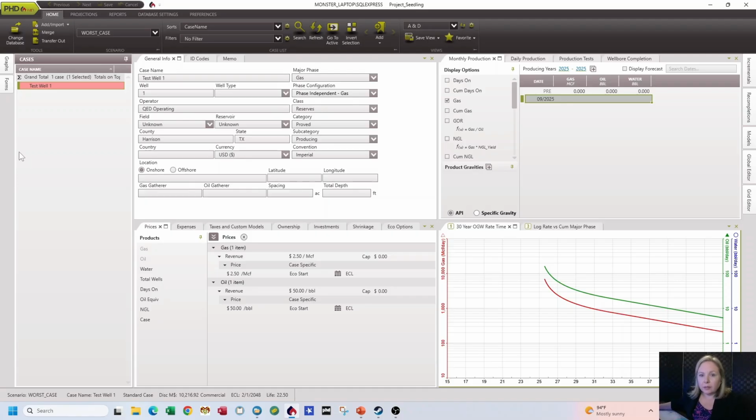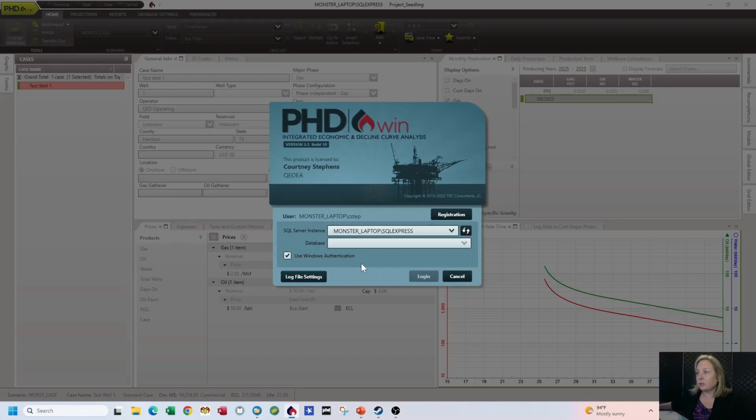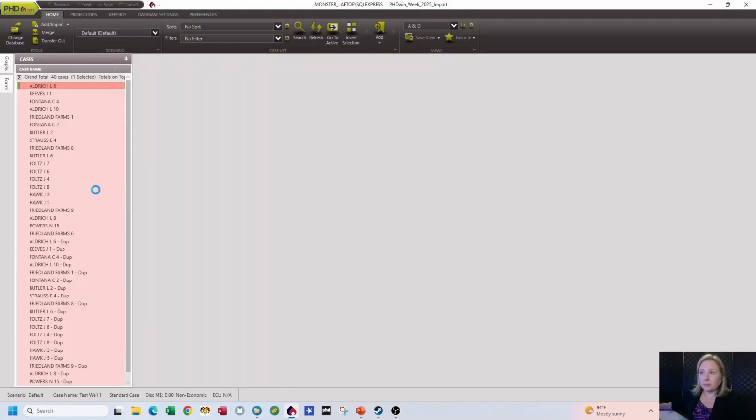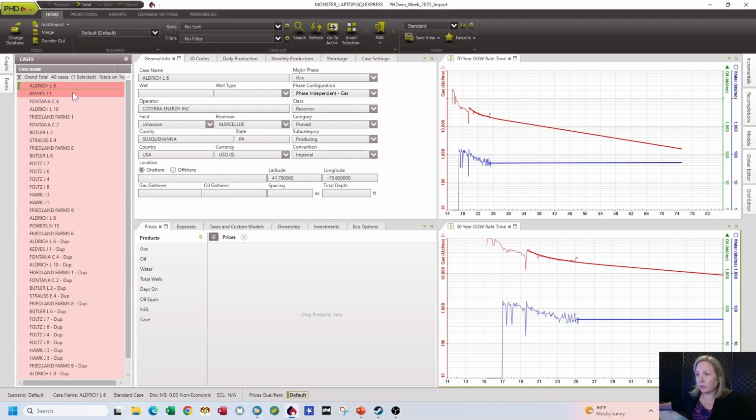Now to look at another application of scenarios and qualifiers, let's change databases. I'm in a database right now that just has this test well. I'm going to change over to a database that Aaron and Frankie and I were working on for PHDwin Week. So this is a PHDwin Week import database that my whole executive team, other than Ashley, was working on. So it was Frankie Delgado working on it, Aaron Randolph working on it, and I am now going to work on this database.